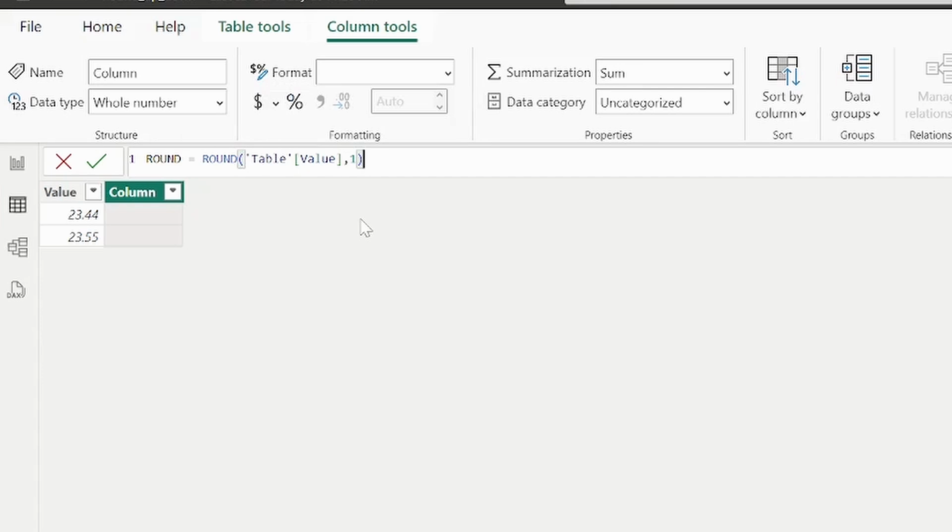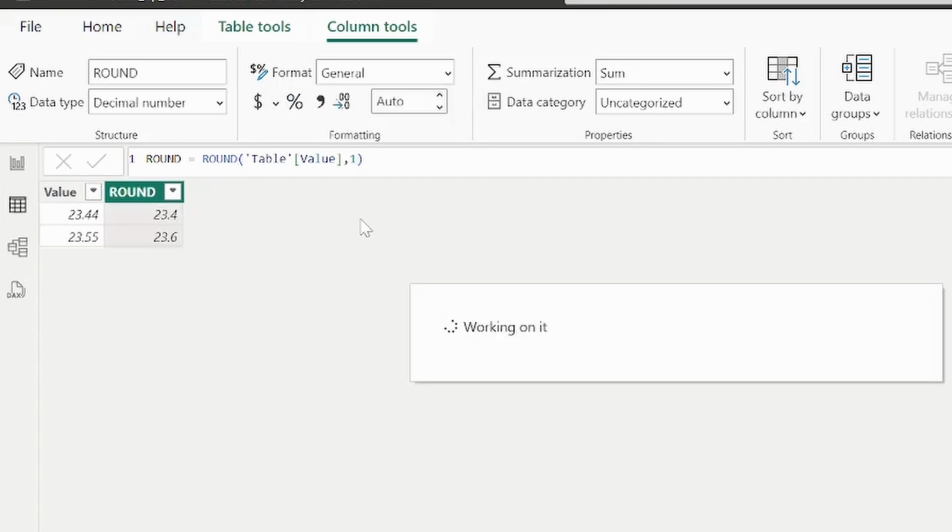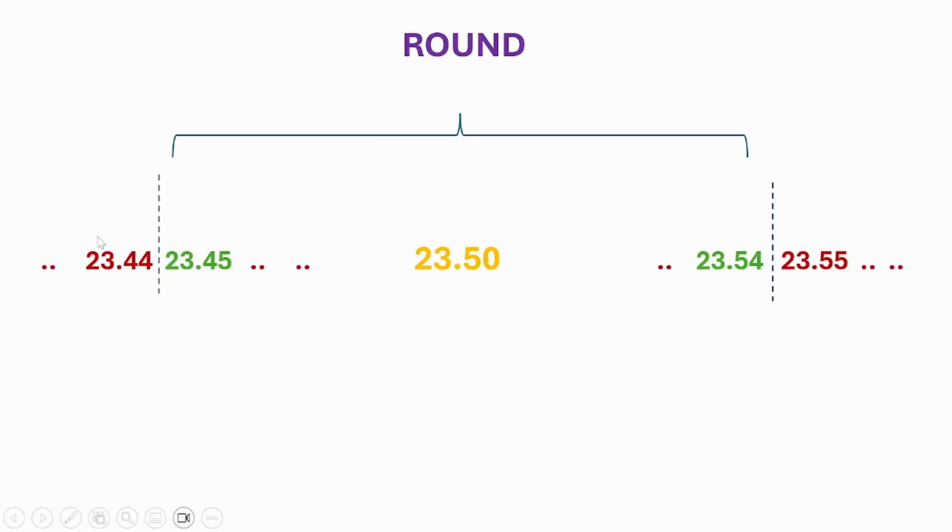Now if you remember the graphic that we just saw, 23.44 will return a value of 23.4, which is nothing but 23.40, and 23.55 will return 23.6. So these were the two numbers that we have in our data set, 23.44 and 23.55. Both of these numbers fall outside the range for which we can get a rounded off number of 23.50.